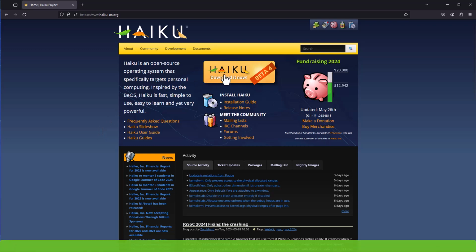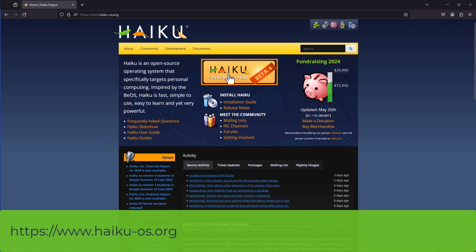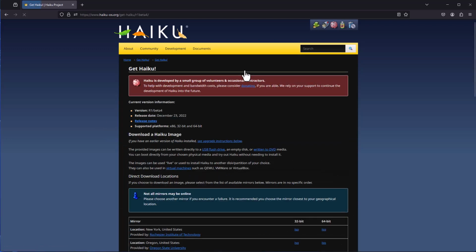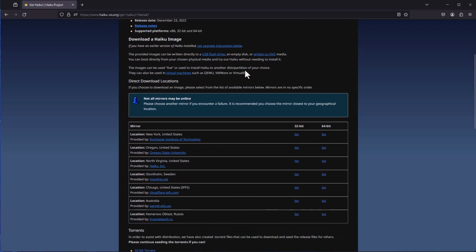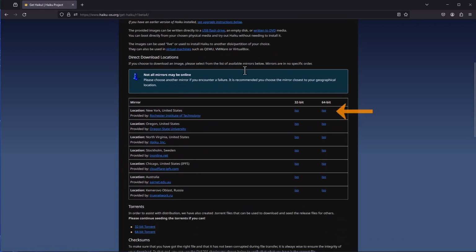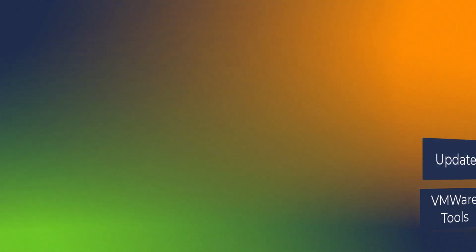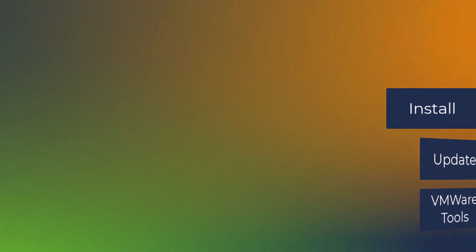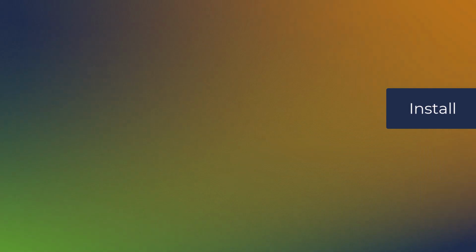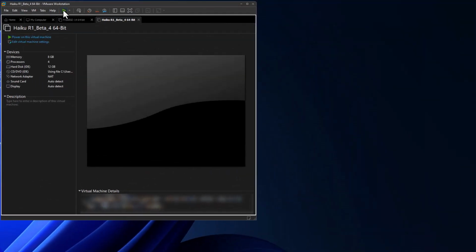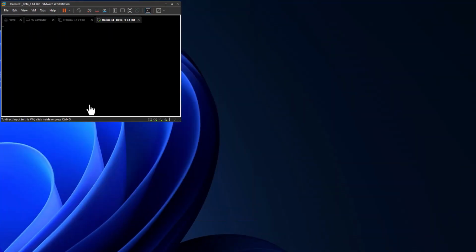Download Haiku OS from the project's website. Click on the Haiku Download It Now button, scroll down and click on the 64-bit ISO download link. Start the virtual machine with the ISO loaded into the virtual CD-ROM.